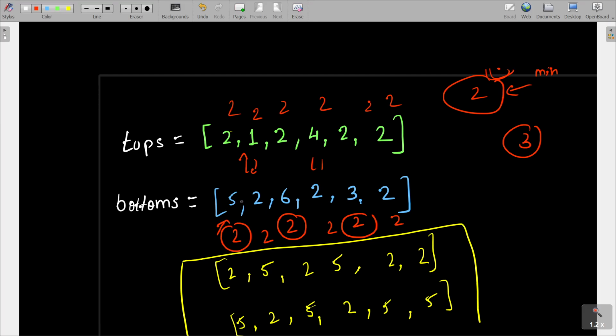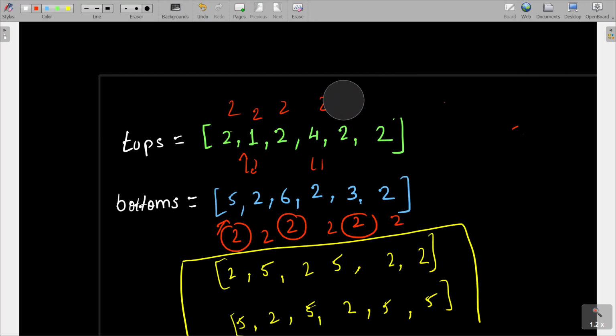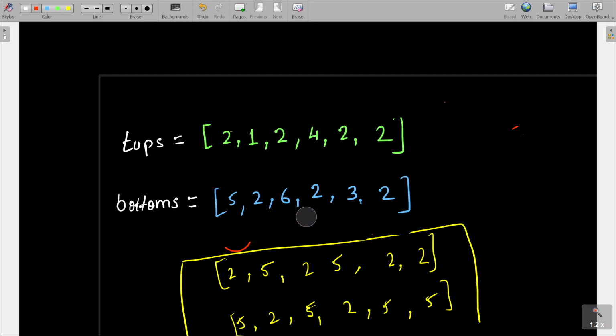You can also try to make 5 if you want to, like make everywhere 5. But that is where the twist comes. Let me erase all this so that I can explain it. If you observe a bit, making it 5 is not possible. Why? Because you can make this one 5, but you can't make this one 5, because here it's 1, right? So it's not possible.